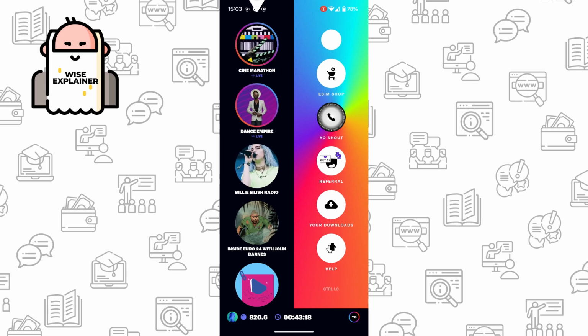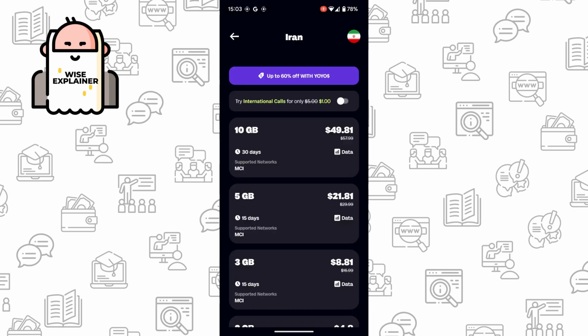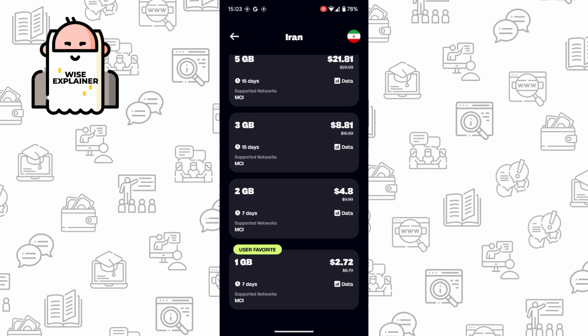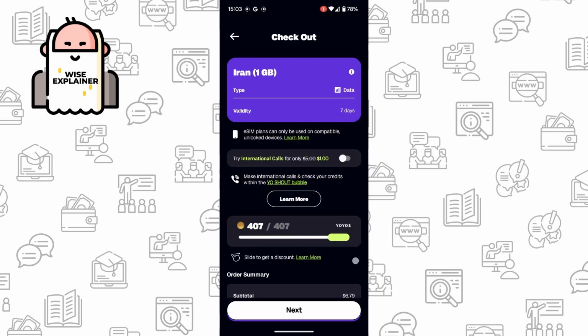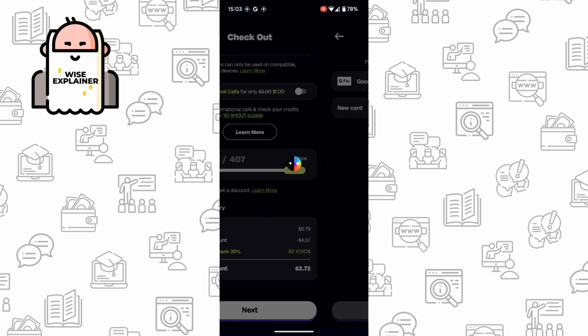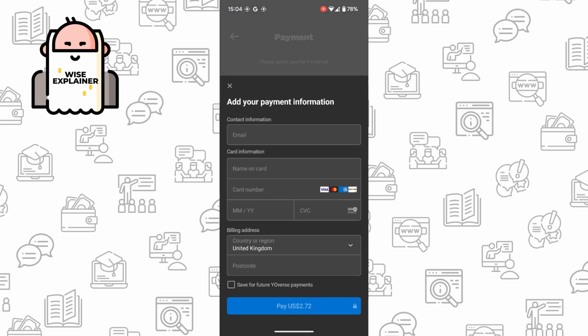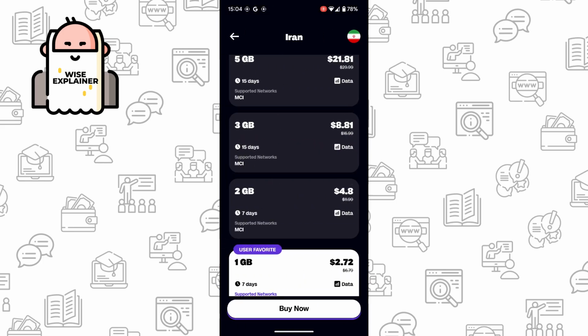Once you've done that, click on eSIM shop and find Iran here and choose the best option for you. So for example, I will choose 1 GB for 7 days. Click on buy now, and here we can choose how much bonus points we want to spend, and also if you want you can enable international calls. Click next, add a new card, click on buy now, and here just add your payment information. Once you've done that, you're ready to go and your eSIM will be activated.